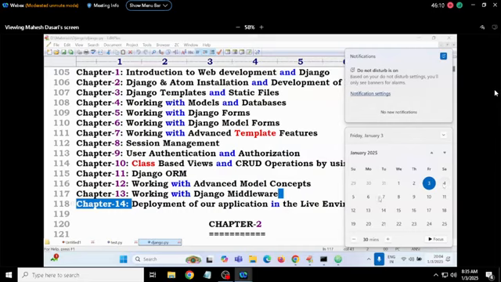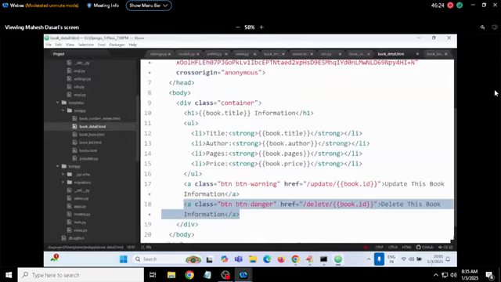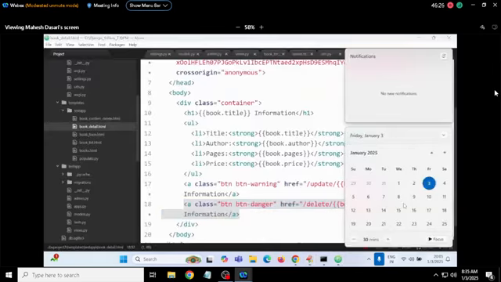Advanced model 6, 7, 8, 9, deployment 10. Before 11th, before the festival, I will finish all your Django topics. After the festival, I will start REST API. By month ending, our course will be finished. By Friday 31st, that is our last class.